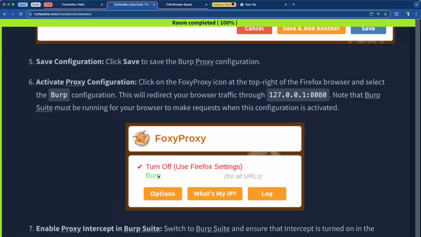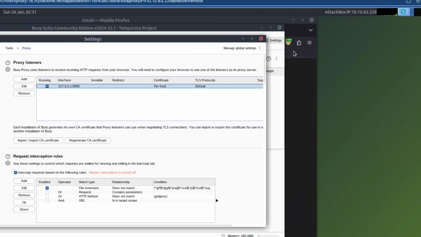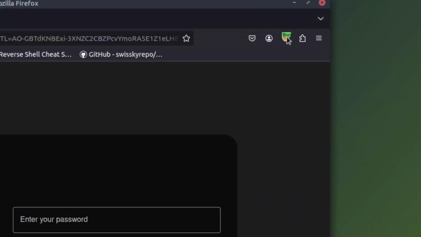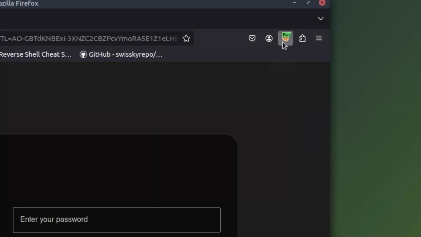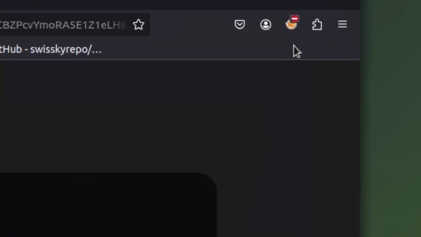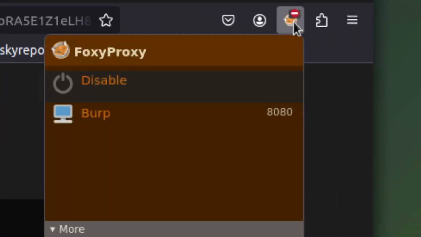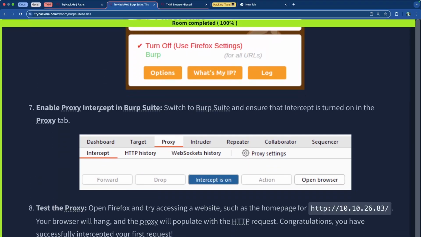Once you want to use it, that's basically what I did. I went over here and clicked on the Burp button, and you can either disable it or choose one of the interfaces that you had. For me it was Burp. If I click disable, it'll be turned off. Let me make sure it is turned off. Okay, there you go. I can click on it again and then click on Burp, and it'll say that Burp has been turned on, and now we are good to go.